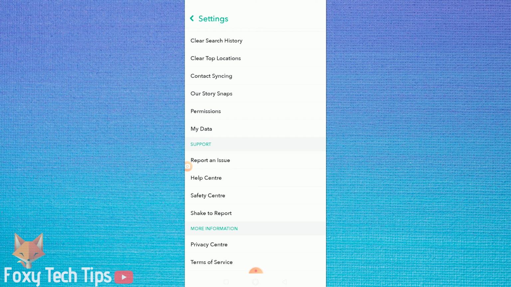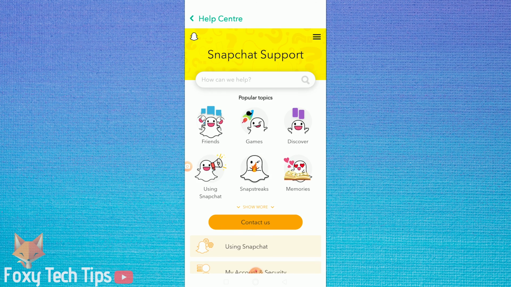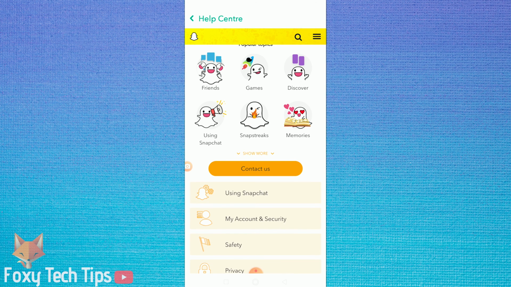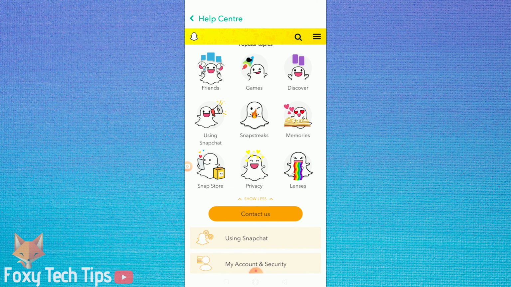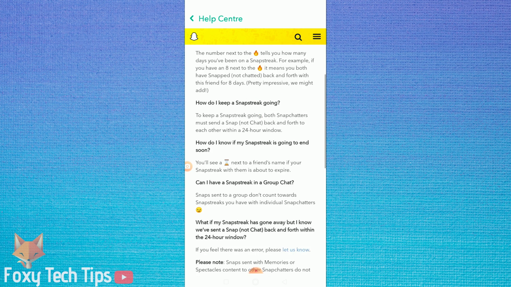Open up the Snapchat app and go to your settings. From the settings, tap on Help Center. Tap on Contact Us and then choose My Snap Streaks Have Disappeared.